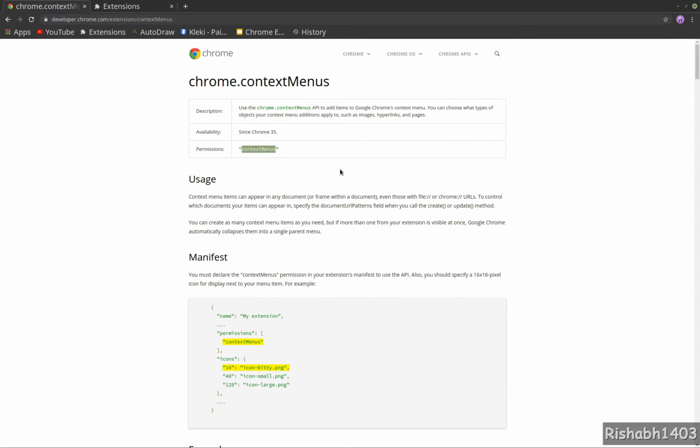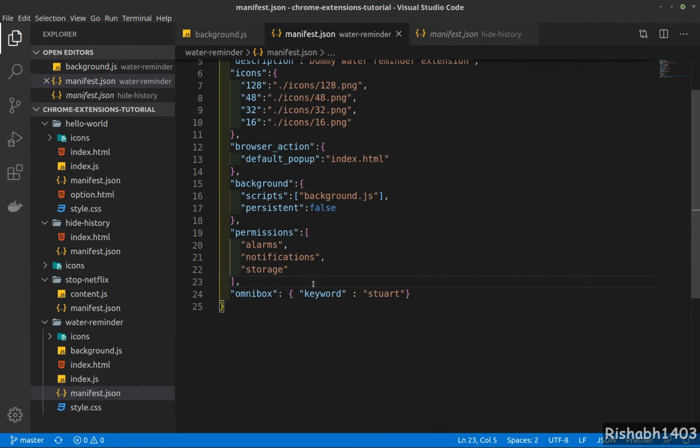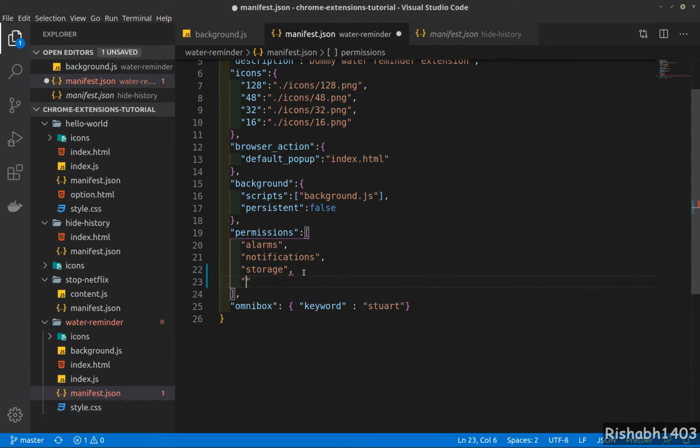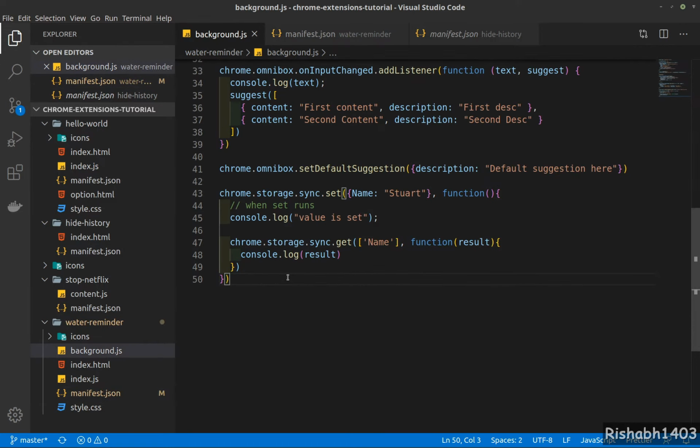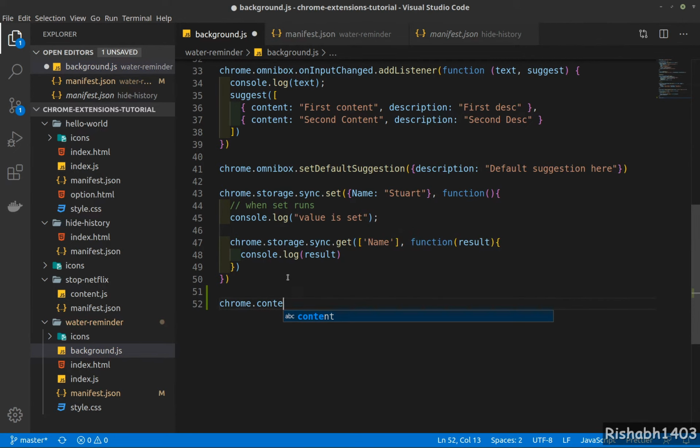We need permission context menus. Again, to play with this, I am using our water reminder because it has all the keys already used before. So let's go ahead and use context menus. Next, I'll create the context menu. So Chrome dot, and also it needs 16 by 16 pixel icons, but we already declared the icons in the extension, so we don't need to redeclare it.